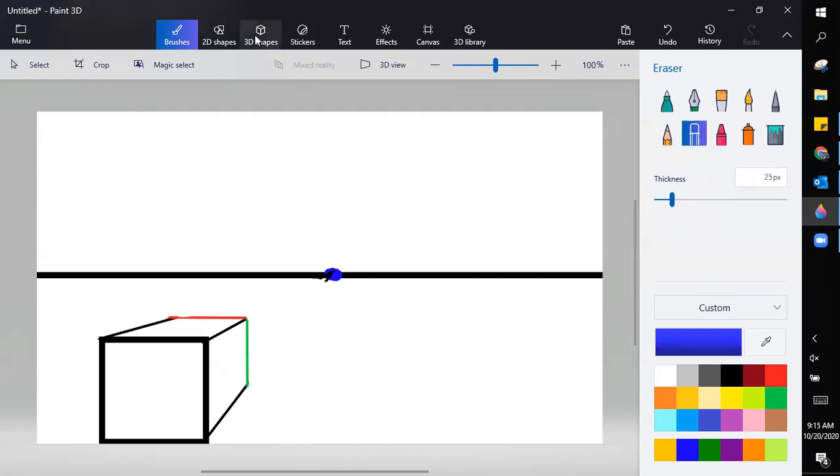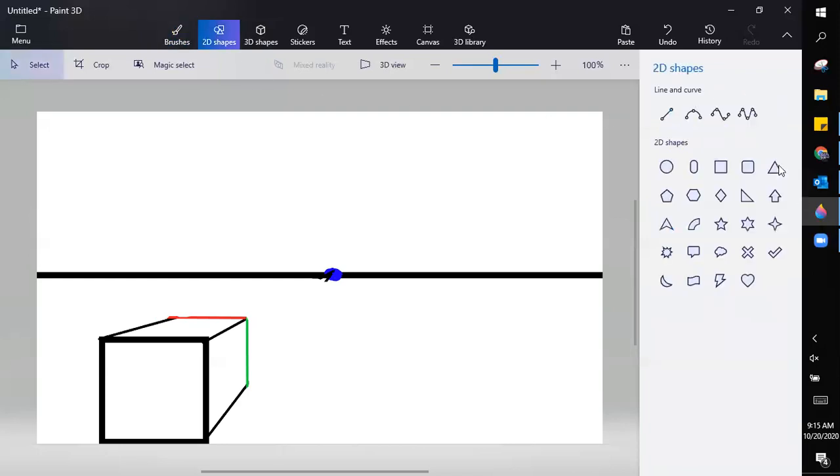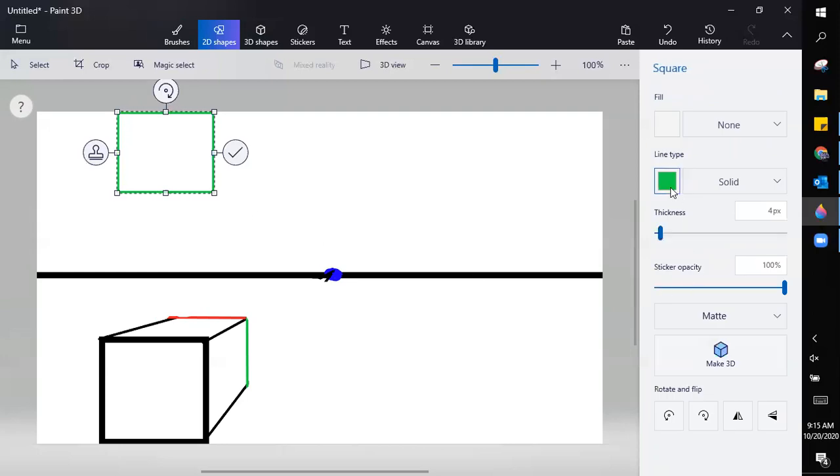Now, the second one, we're gonna go back to our square. Now this square is gonna be above the horizon line, so we should see the bottom of the cube if we do this correctly. So I'm gonna draw my cube. Make sure it's not too big so that you can see the converging lines.